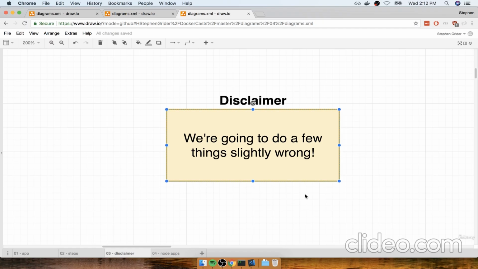And we're doing this very much on purpose because these are going to be some mistakes that I really expect you to make when you start working on Docker on your own projects. So I want you to see these mistakes. I want you to see the error messages, and I want you to learn how to fix them. So just quick disclaimer, again, we're going to do things just a little bit wrong.